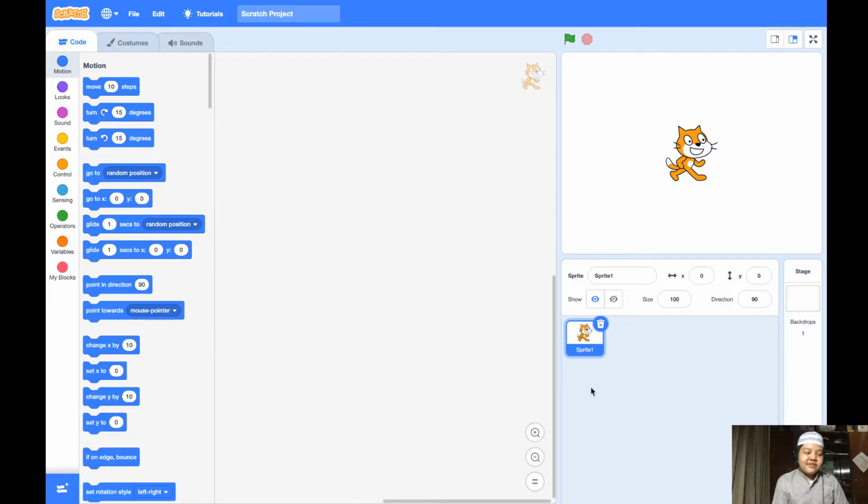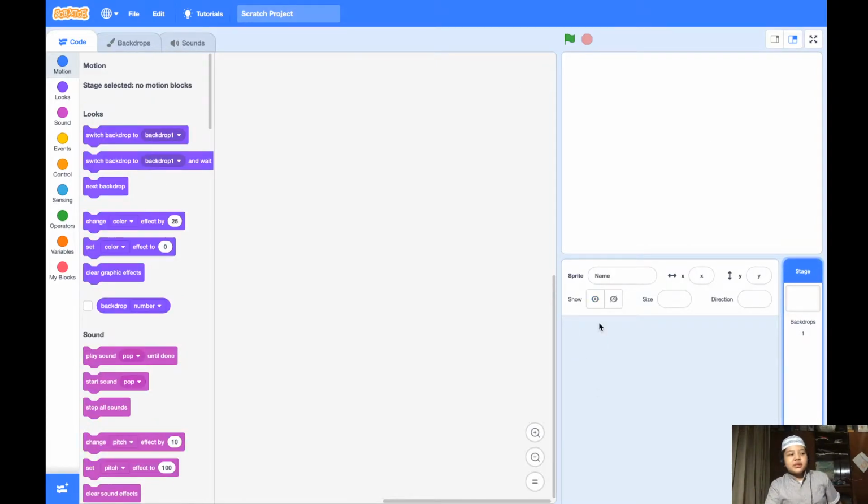In this video, I want to show you how to make a car game. In this one, we do not use the cat sprite, so delete it by clicking the delete button. Now, first we make a play button.